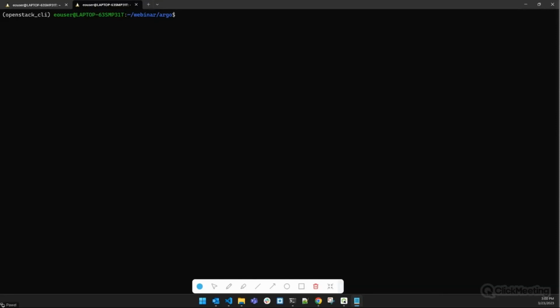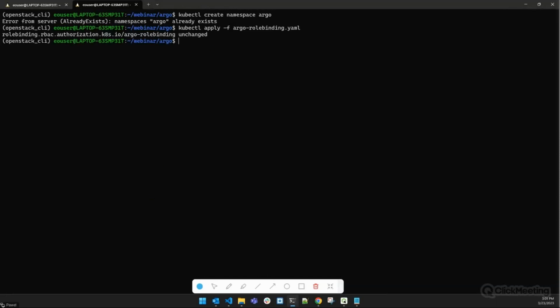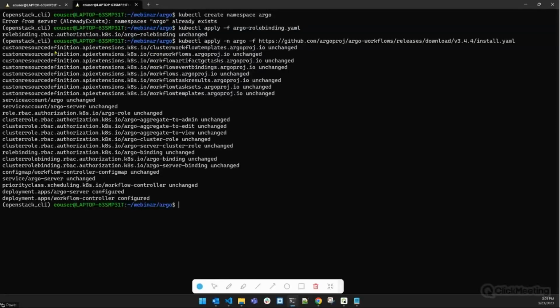Okay, so first we will create a namespace Argo. Then we apply the role binding we mentioned earlier for the JupyterHub. It's slightly different, but it just binds another namespace, the Argo namespace. Actually, I have it already there, so it's unchanged. And then we'll patch this deployment. Sorry, we'll first, of course, deploy it. And you can see there are the custom resource definitions deployed by Argo. Now we'll patch this deployment.